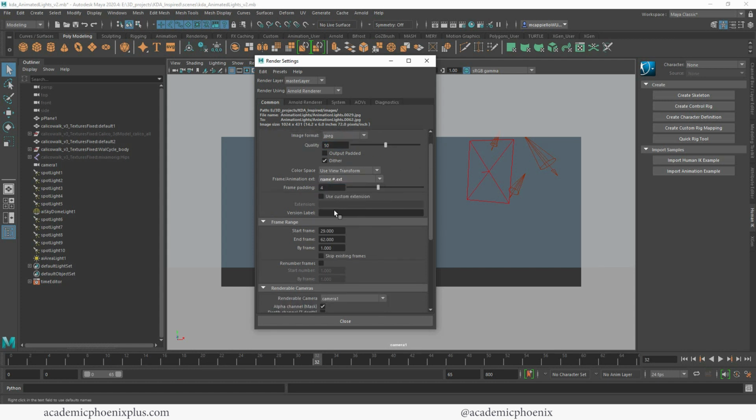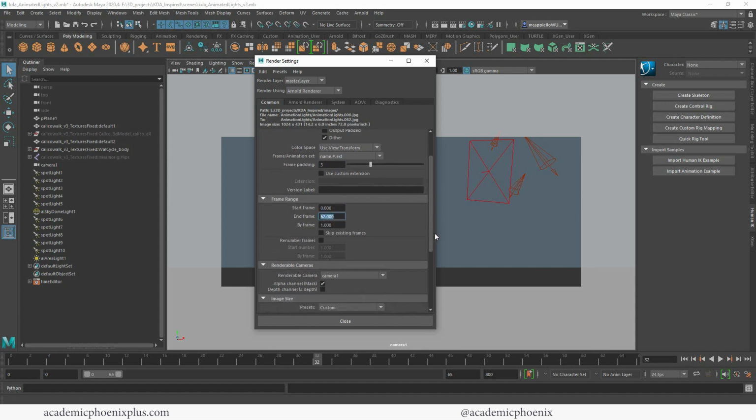Don't forget to go to name, number, extension. The frame padding is at default 4. If you want to do less, you can. I mean, we only animate 65 frames or so, so you can even drop it to 2. But 3 is fine. Don't forget to change the value. So this would be 0 to, in this case, 62.